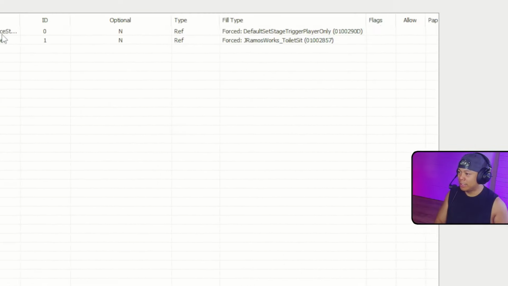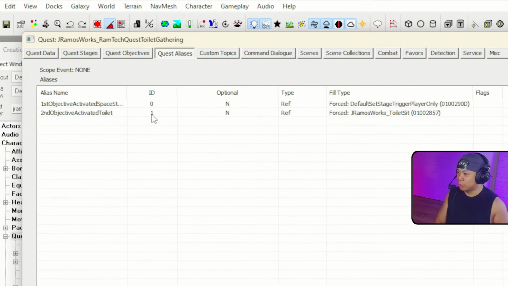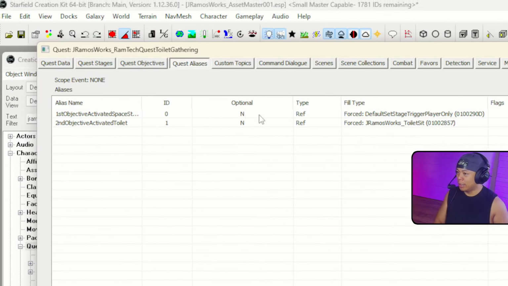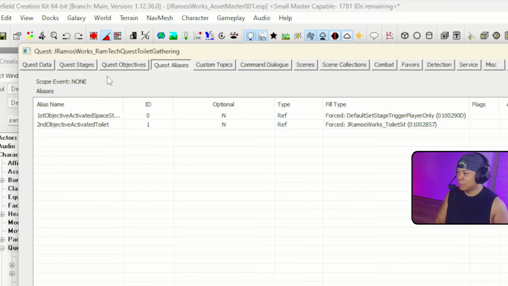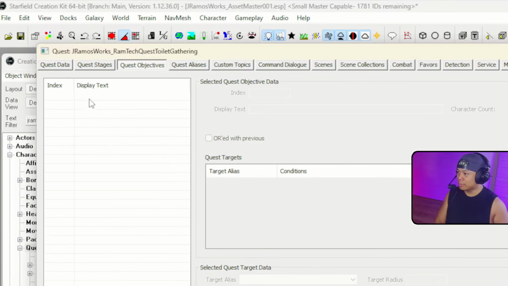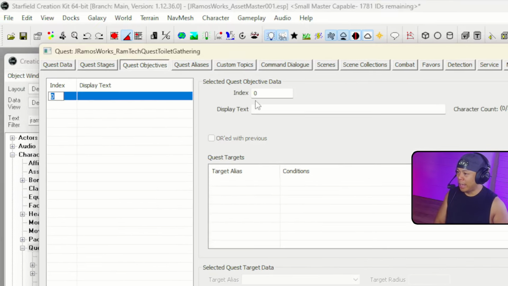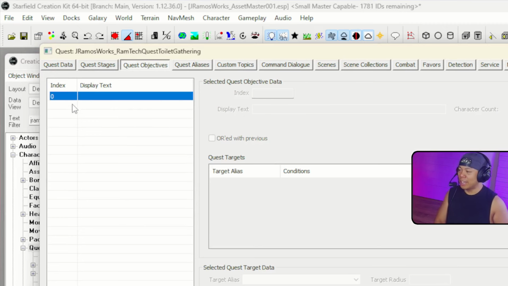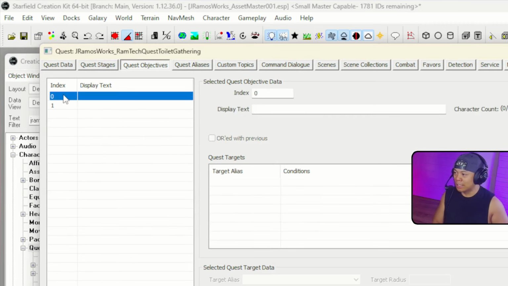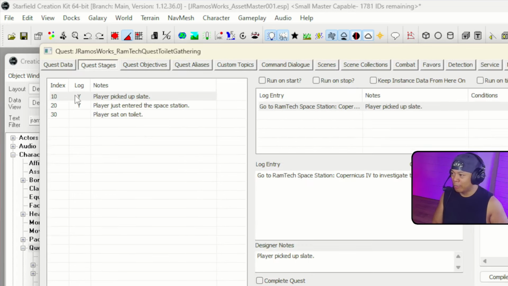We have our two aliases here. Perfect. ID 0 and 1. And we have our field type. Perfect. That's it. So quest objectives. You're going to hit right click new. And I would try to match the index to where it's at. So this one's 10, right? So match the quest or match the stage we're talking about. So when you pick up the slate, 10.